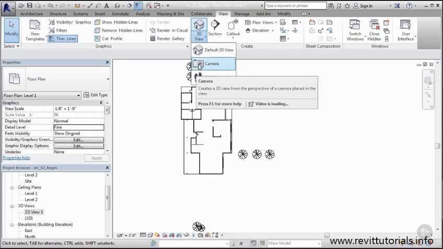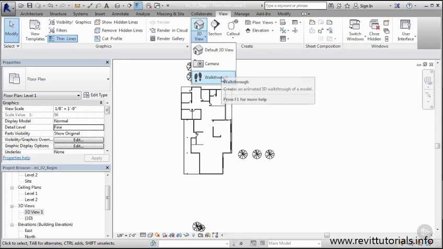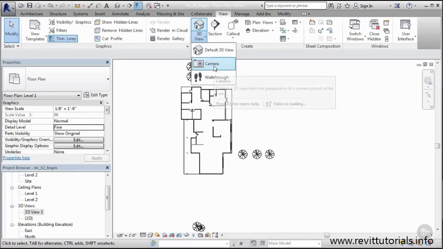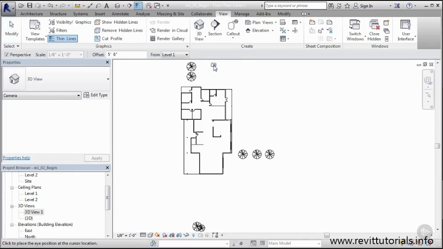Now, we're concerned with the camera, but looking forward, you can see we have the option for 3D walkthrough. This will be something we do a little bit later. But let's go ahead and select this camera. When you do so, you'll notice it's attached right there to the crosshair, or my cursor, when I move my mouse. This allows me to precisely place this camera wherever I need to within my model.